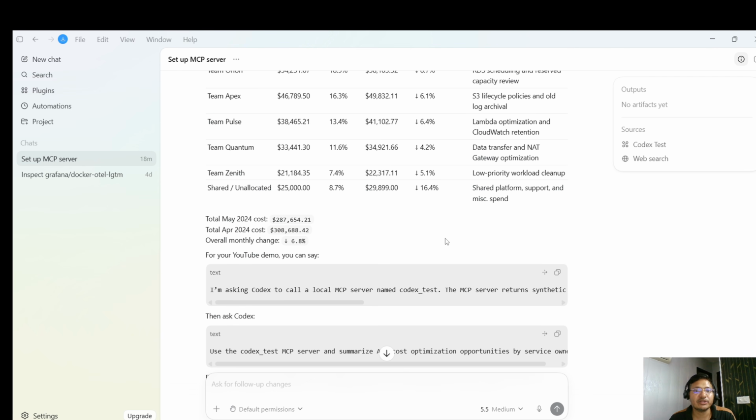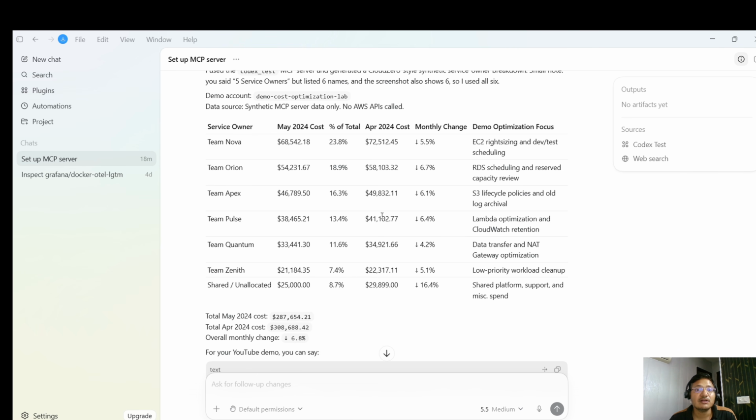So what I'm doing, or the task that has been given to me, is that I need to dig deep into each team. For example, let's take the example of Team Nova. This team in the month of May has spent 68,542 US dollars on AWS resources.